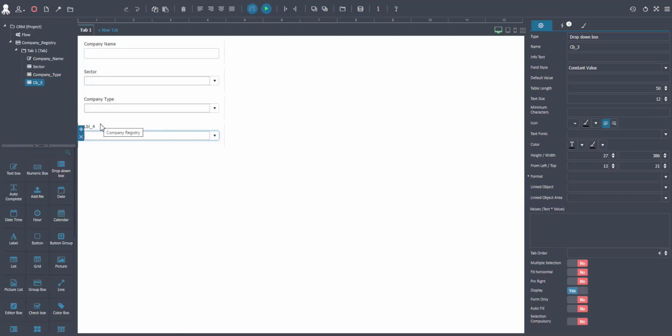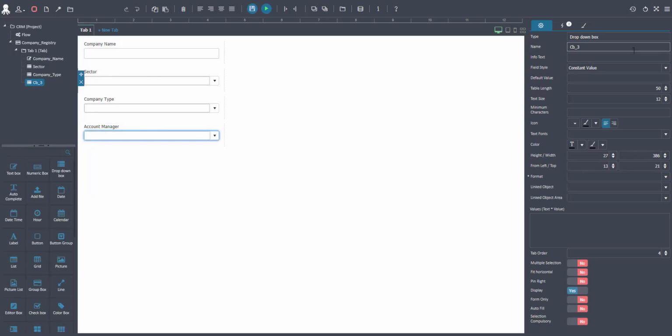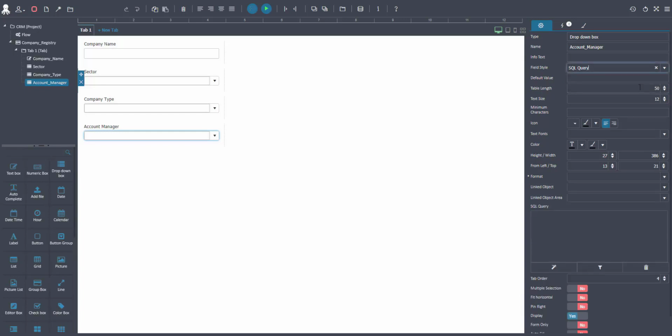Add a drop-down box where you can select Account Manager and edit its properties. Let's switch the field style from the fixed value to the SQL query so that you can pull the data from your database. Instead of the field where you entered fixed values before, there is now a field where you can write SQL queries. You can create queries through the wizard below.